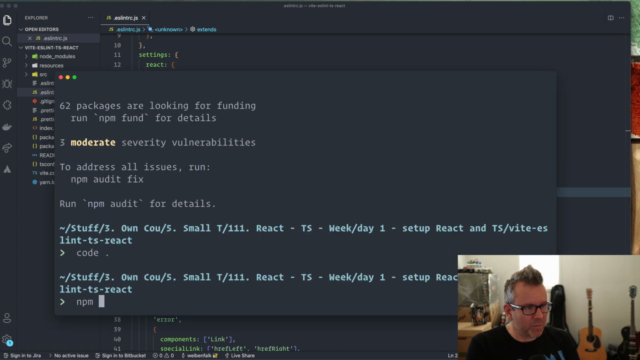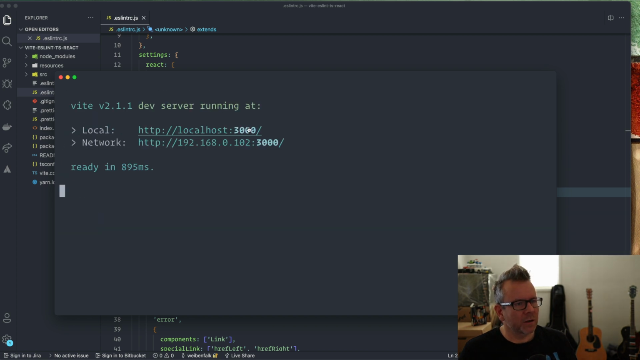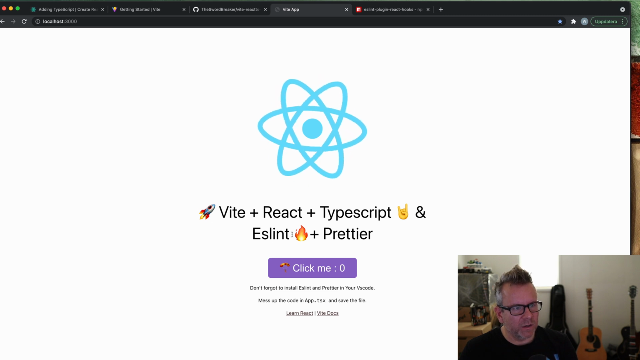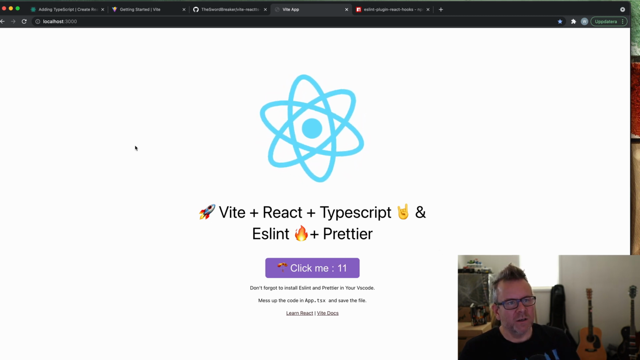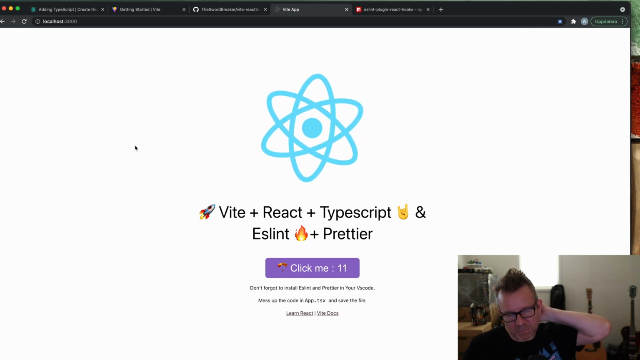Then we can type in npm run dev to see if it works. And we go to localhost, and here you have it. Vite, React, TypeScript, ESLint, and Prettier. And it's up and running, and it's working. So these are two ways you can set up React with TypeScript. And I'm going to use Vite.